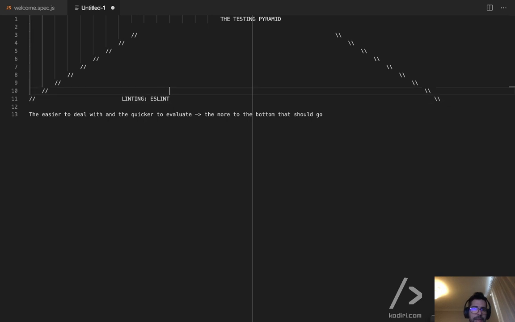So about linting, we got unit testing. So that's essentially what we've seen between yesterday and today. Unit testing means I got a function getWelcome, I call it, and I expect an output. By the way, talking about timing, because here it said the quicker to evaluate, eslint takes milliseconds. It's very quick, right? It takes milliseconds to evaluate your code.